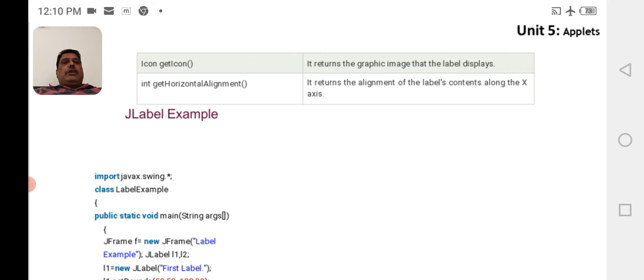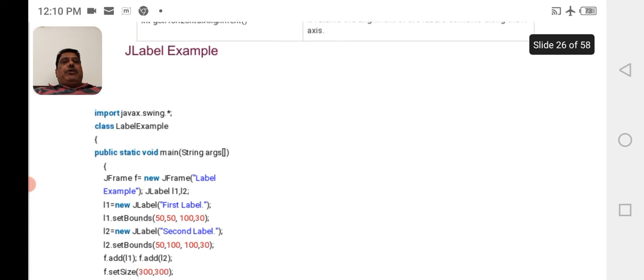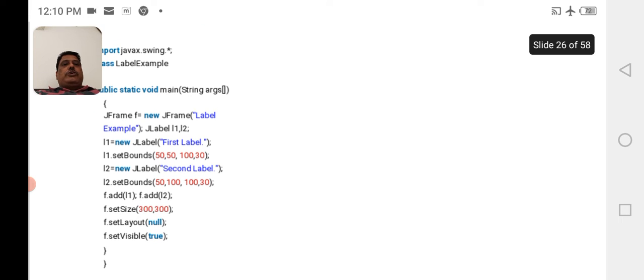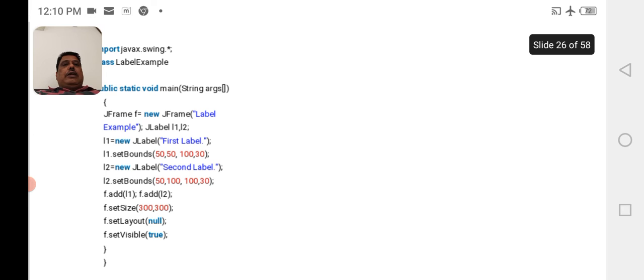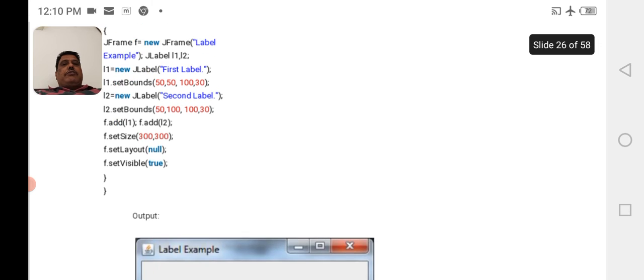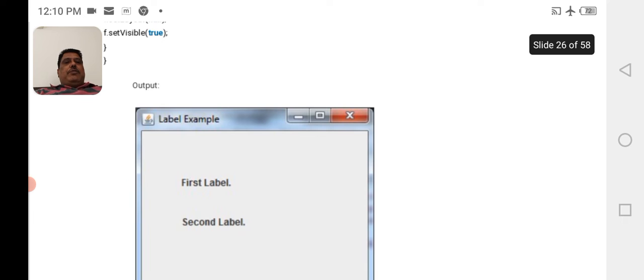import javax.swing.*; class LabelExample. public static void main(String[] args) { JFrame f = new JFrame("LabelExample"); JLabel l1, l2; l1 = new JLabel("First Label"); l1.setBounds; l2 = new JLabel("Second Label"); l2.setBounds; f.add(l1); f.add(l2); f.setSize; f.setLayout; f.setVisible. So executing that, the output is first label, second label.